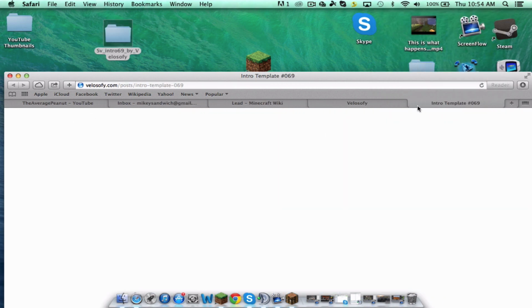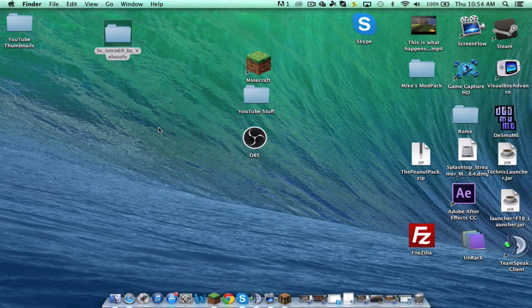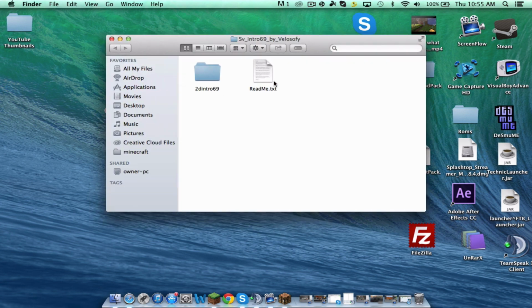Now we just exit out of this, exit out of this, exit out of this. Then we can go back out of Safari. And here you've got your file. Now if you open up this file, you see these two things, the README, which you don't really need to worry about, and this, the 2D intro 69. You want to go in this.